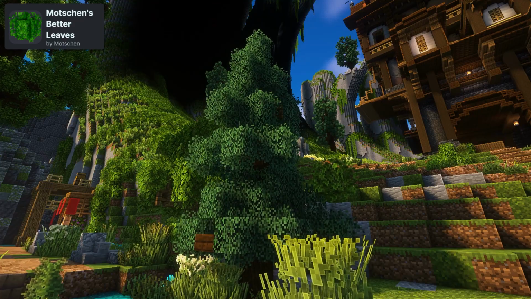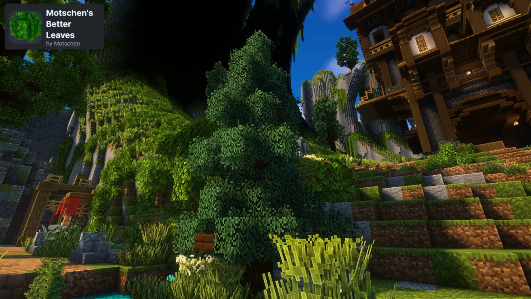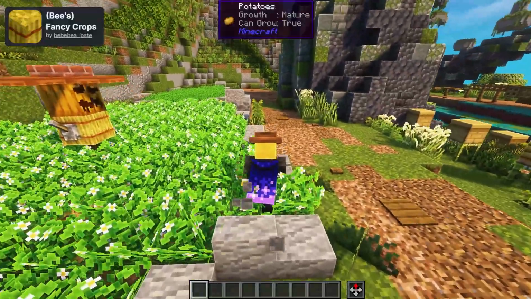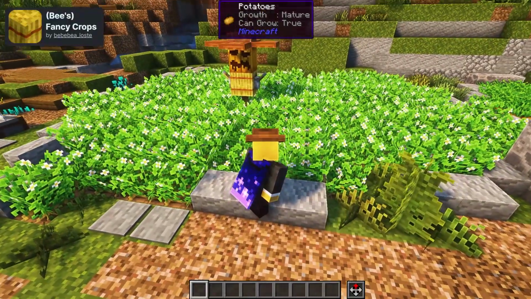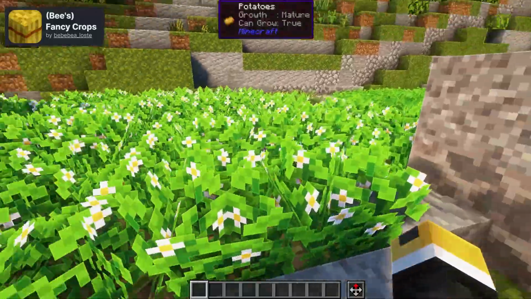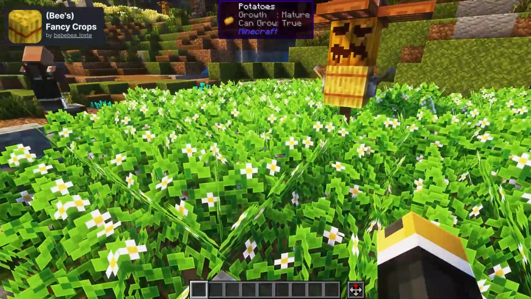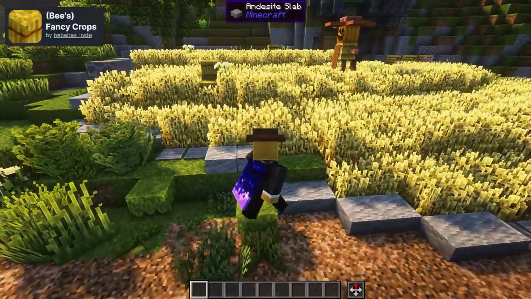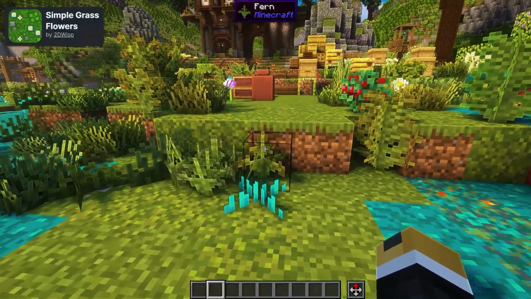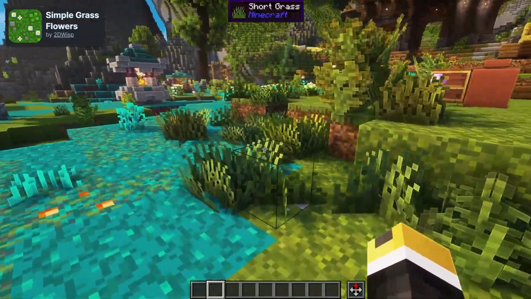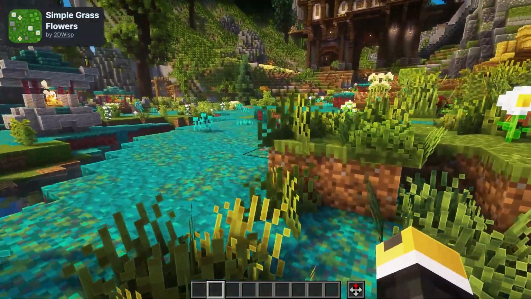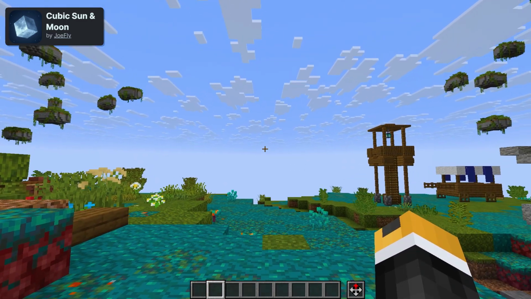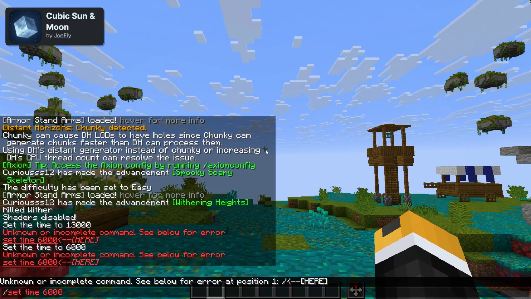Next resource pack, Better Leaves, adds this fluffy texture to all the leaf blocks. Just makes them look so cozy. Next resource pack is called Fancy Crops, and as the name suggests, you can tell, it adds new textures and variants to the default crops in Minecraft. For example, here are potatoes, and if we go over here, we can take a look at wheat. Simple Grass Flowers resource pack just adds variants to the small grass and large grass and ferns in this game. Cubic Sun and Moon resource pack just adds a cubic sun and a cubic moon.